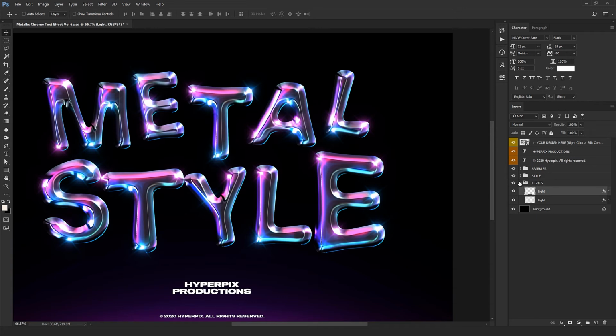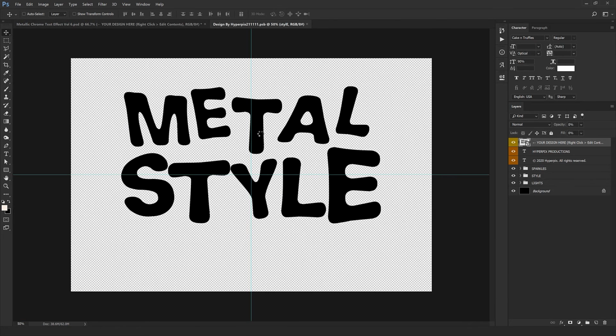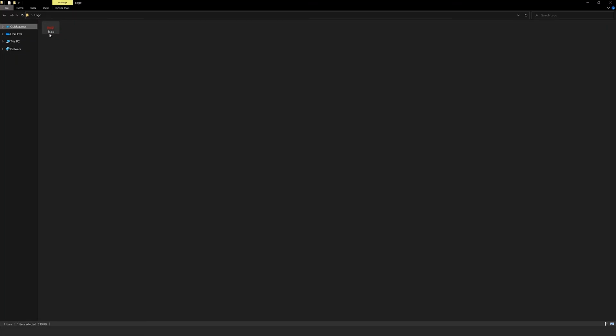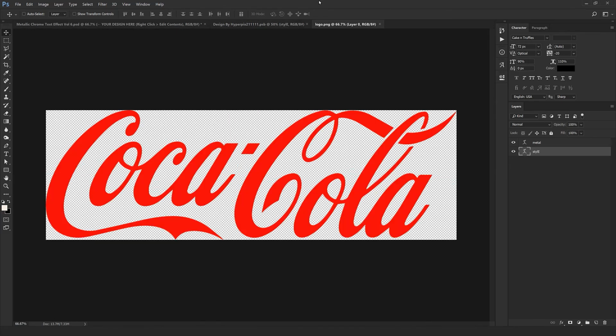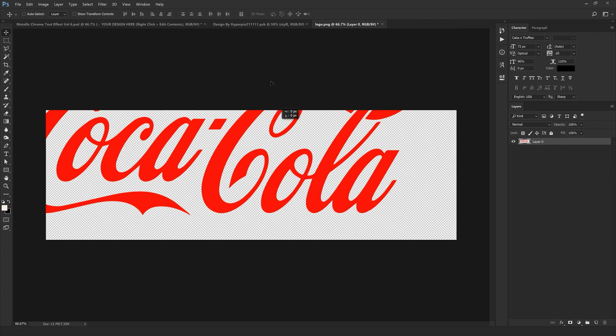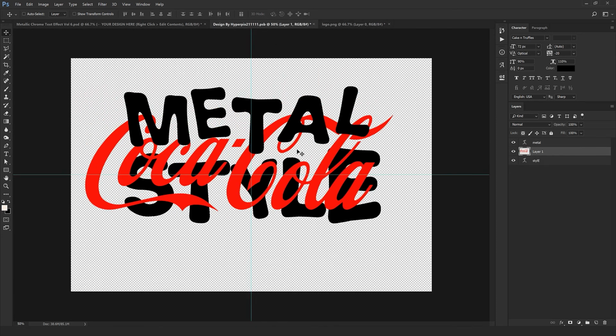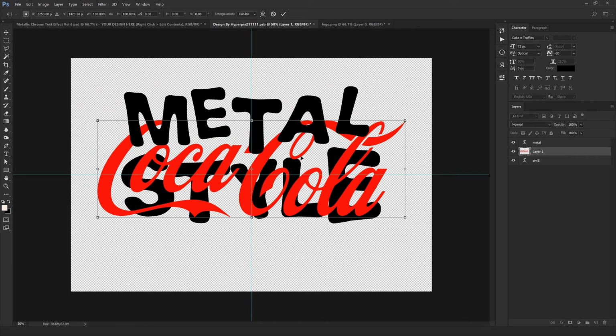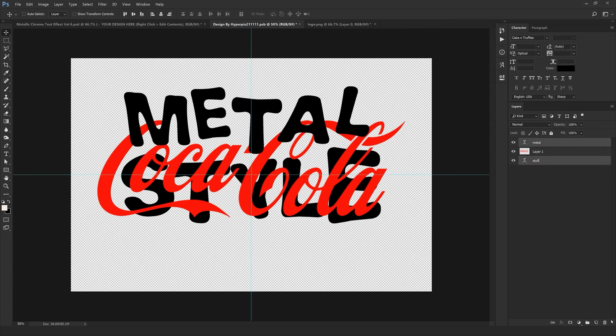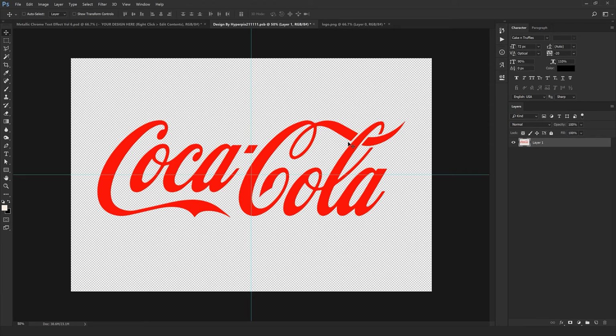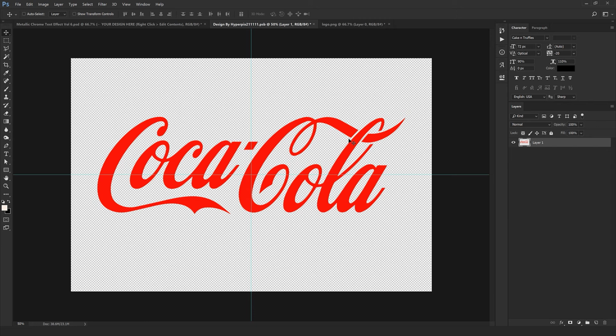Let us import the Coca-Cola logo. Double click on the thumbnail and in the new window, import the logo. Let me import it here. Okay, let's remove those text layers and position it in the middle. Just make sure of the size. Okay, close these two. Close and select yes.